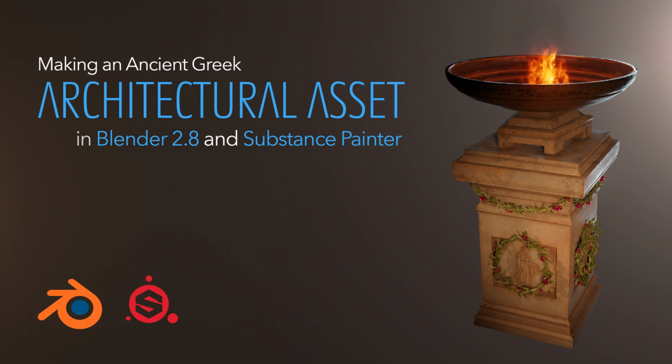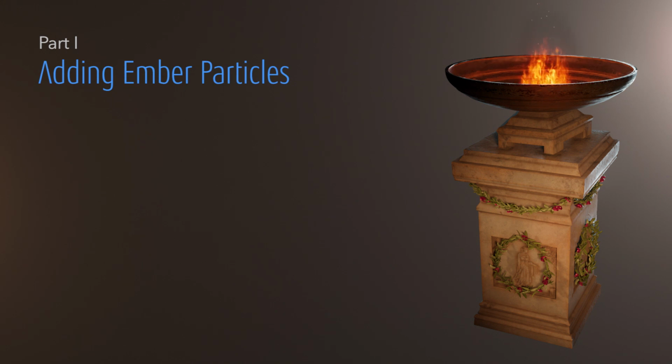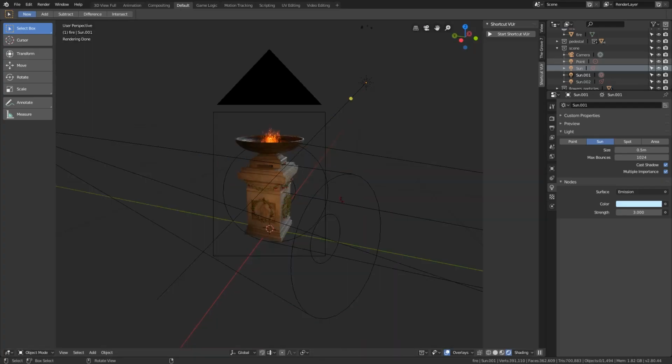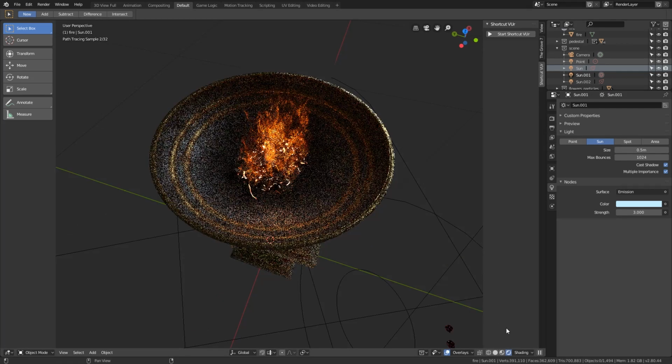Today we will have a look at two finishing aspects of our model. First, the ember and smoke simulations, and second, the actual rendering. I have my pedestal asset here as we left it off at the end of the last part with the fire and the lighting setup.